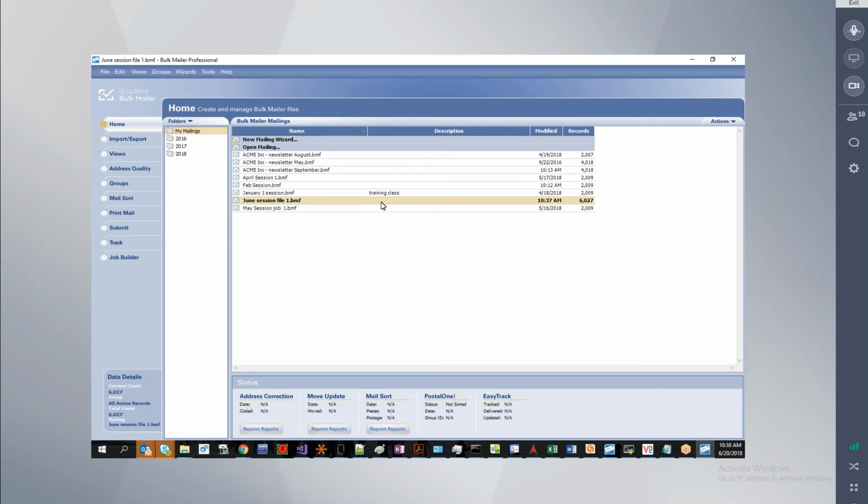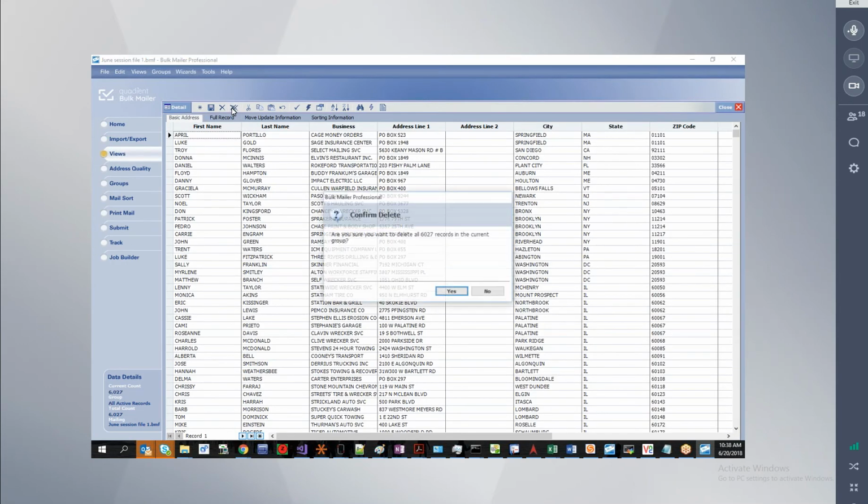So you can import addresses from 3 different file types. They all come into the Bulk Mailer BMF file, and then from here we can do some deduping if we're worried about duplicates, and end up with a really nice clean master list of all of those input files. But for my purposes here today, I don't want to have all those duplicates in there. So I'm going to go back to the views, and I'm just going to dump all these records again.